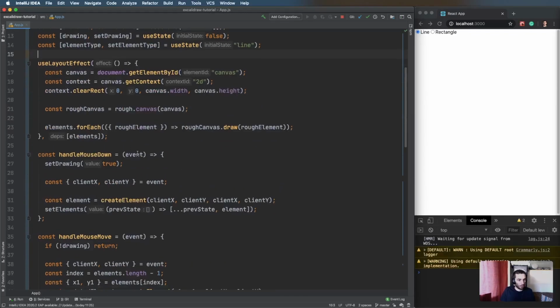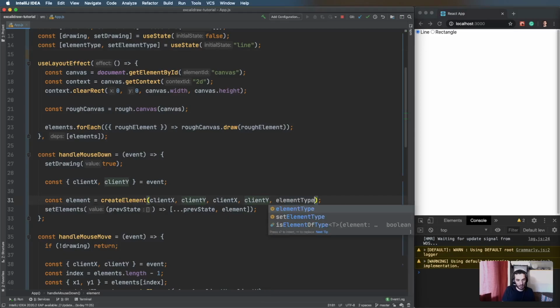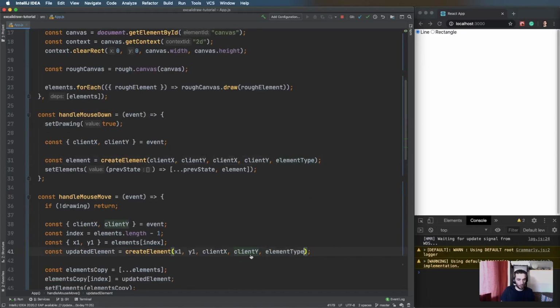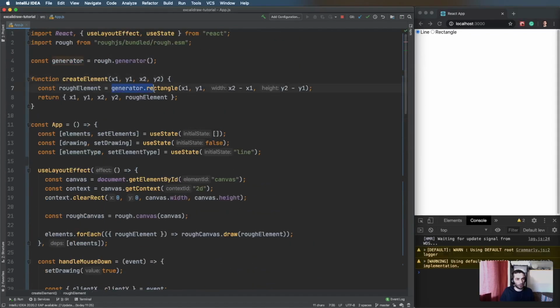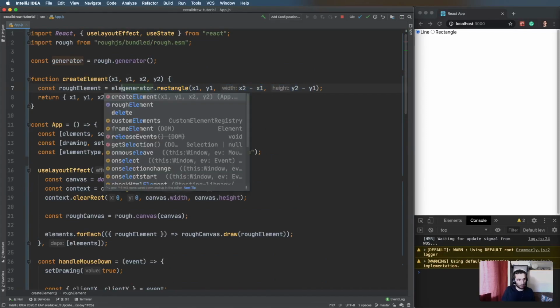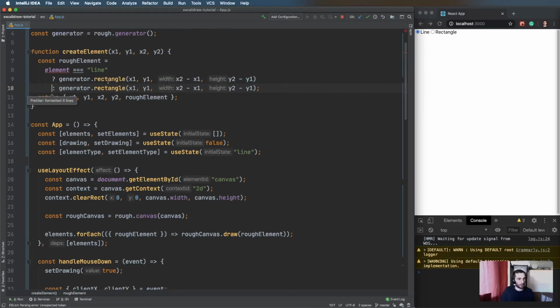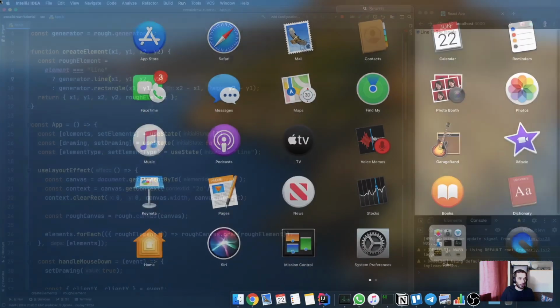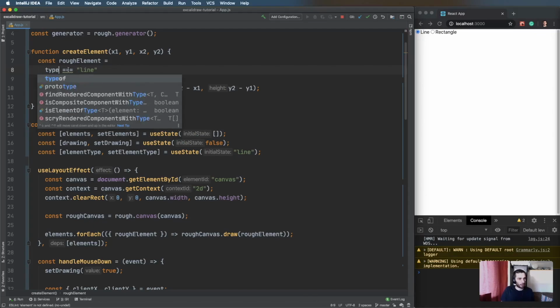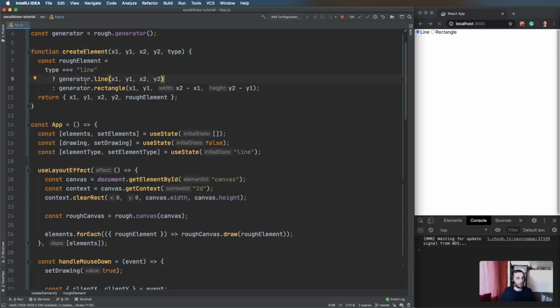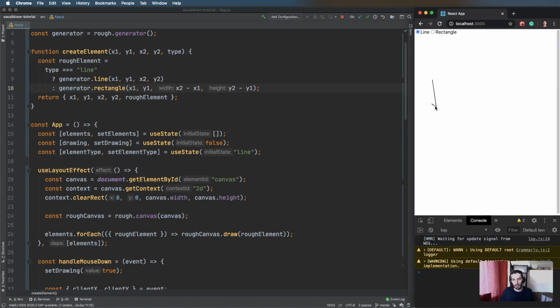And the final part is on mouse down, when we create the element, we're going to pass in the element type, right? So we're going to pass that in so it knows, same down here, which one to create. And up here, what we can do is say if element type is equal to line, then generate a line, and that's just going to be x and y coordinates, just like we had earlier on. Let's call this one type, and we're passing it through here. So if type is equal to line, then generate a line, otherwise generate a rectangle. Simple as that. So now when we've got the line clicked, that's going to draw the line. That's exactly what we expect. As soon as we hit rectangle, it's going to draw the rectangle.